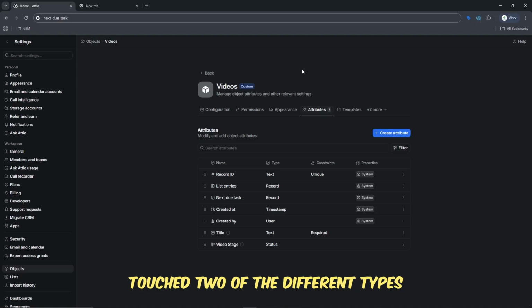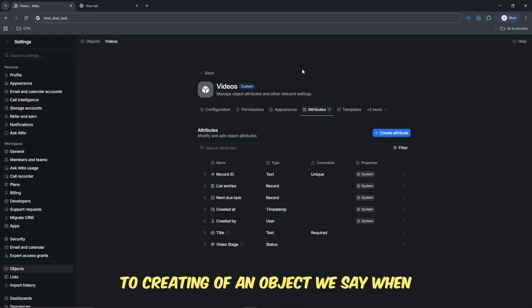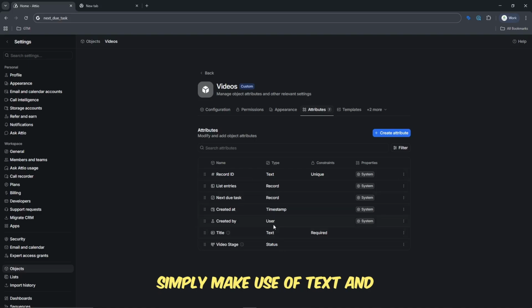Now we've touched two of the different types that we have when it comes to creating an object. When it comes to text or strings, we simply make use of text, and when we are looking at a possibility of values that is being defined, take for instance in the case of the video status, we have just 4 possibilities, right? Take gender for example, we have a couple of possibilities, and the well-known ones are male and female, and that is how it works with status as well. So right now for status, we have a couple of them.